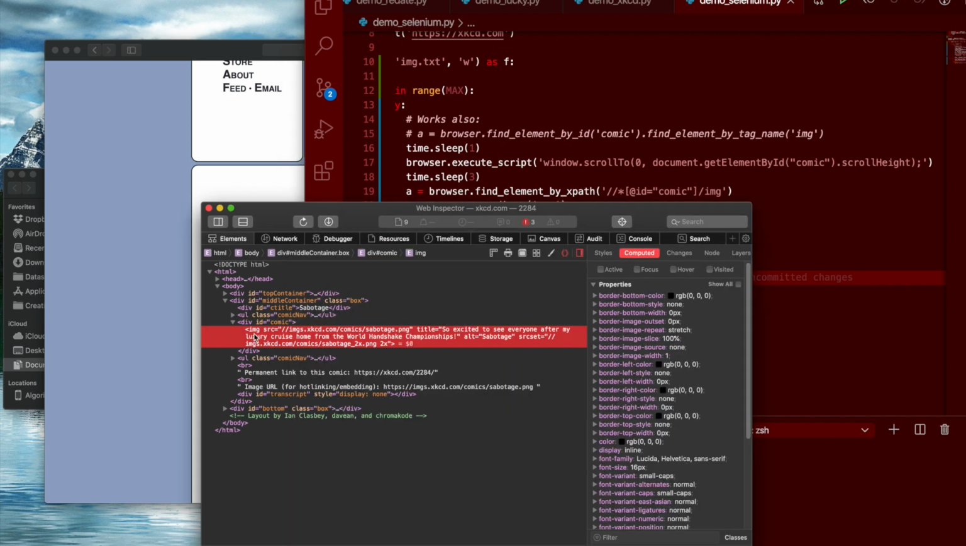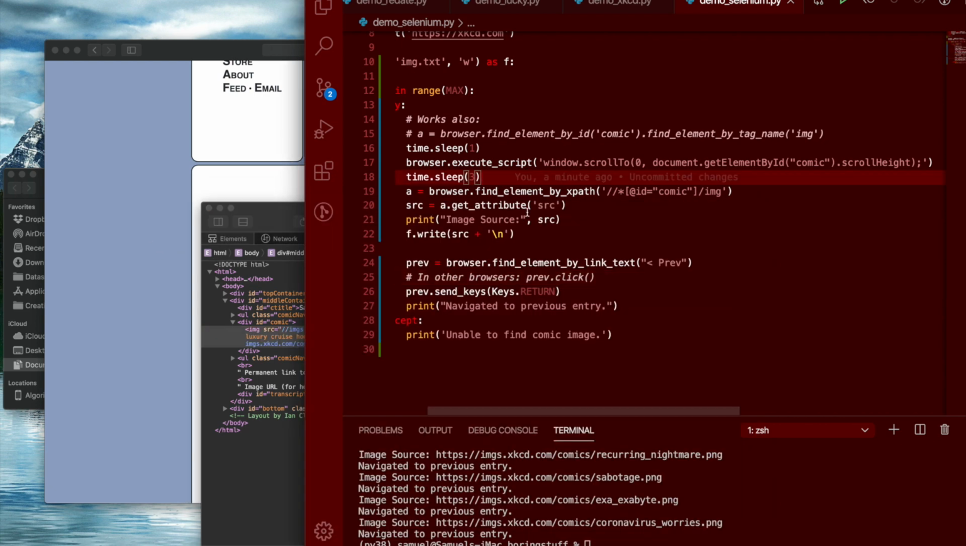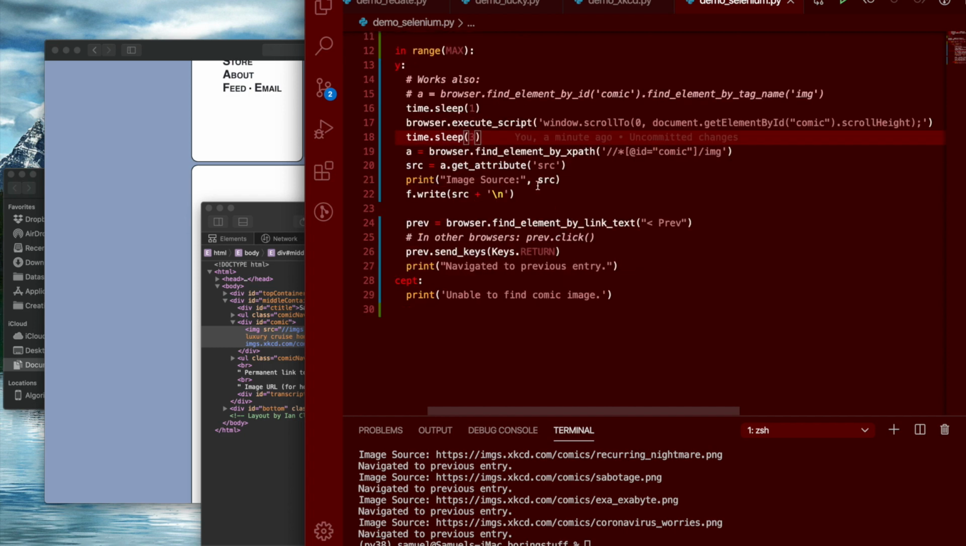Now this is the image. It has the title attributes, it has the source attributes, it has the alternative. You don't care for all of this. You only want the source, right? You want to copy that. You want to paste that into a notepad. And once you get the source, you're gonna write it into your file.